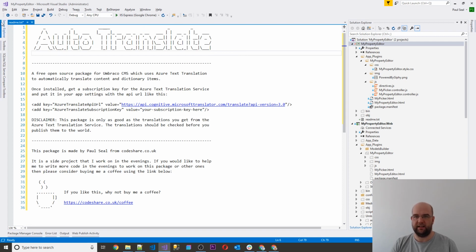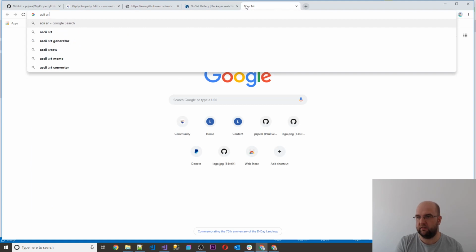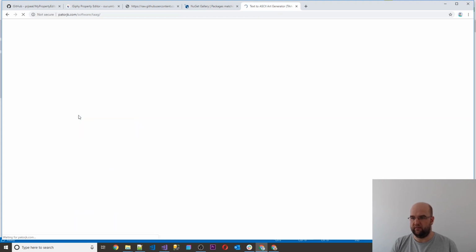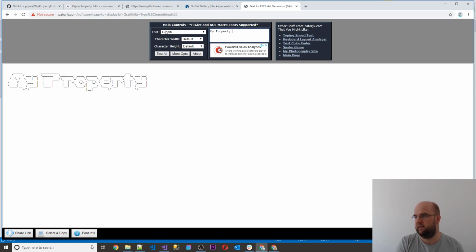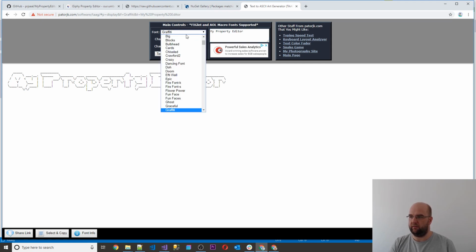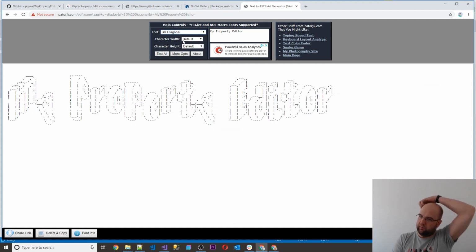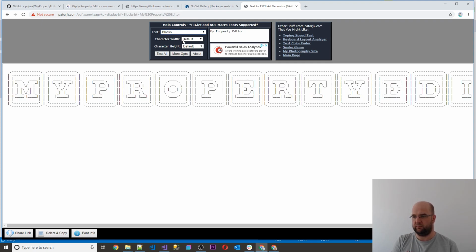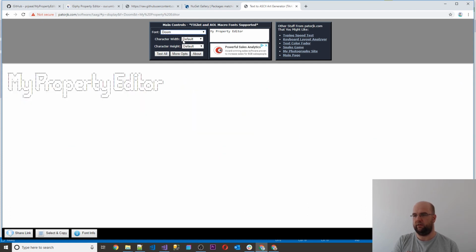And this here, this ASCII art, you can get this by just searching ASCII art generator and then text to ASCII art. So you could type my property editor, and you just go through the different fonts. So if you pick one, some of them are awful, but you might find one that you like. I'm not going to spend too long on it. I'm just going to get one that's quite short but you can read. So the first one that's quite short that you can read, that will do.